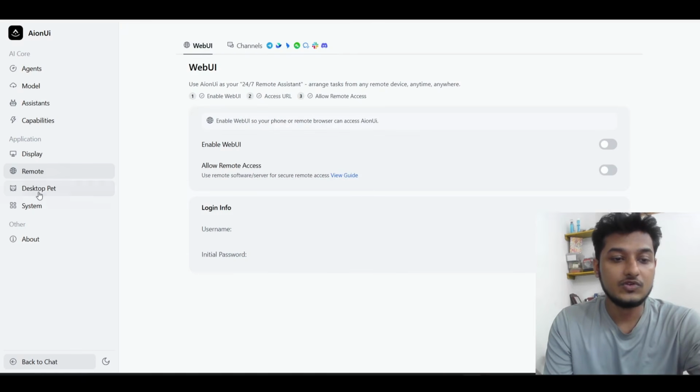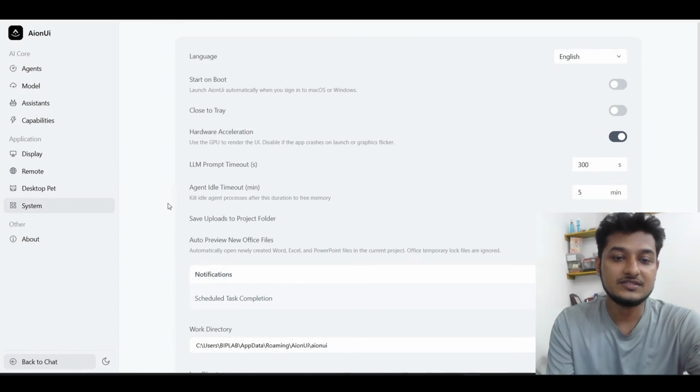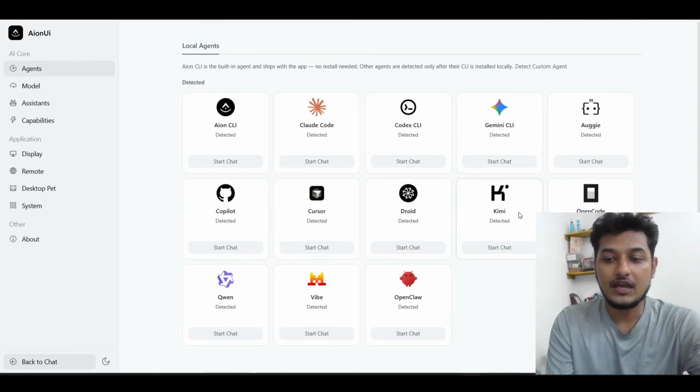And also here you see the desktop pet page. So for Codex there is a pet feature. Now the same pet feature is also here inside AionUI. And now this is the system configuration that you can do. Okay, now let me show you how it actually works.